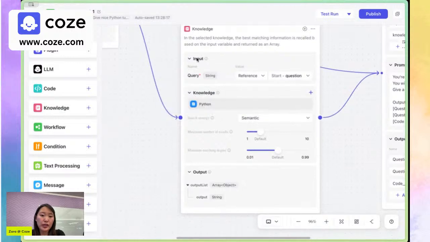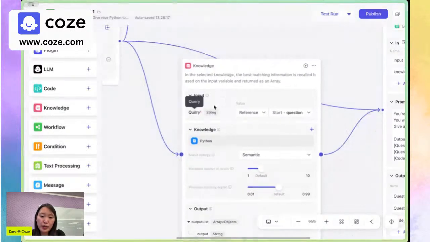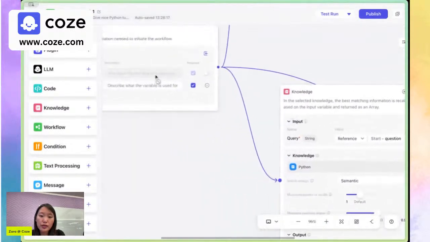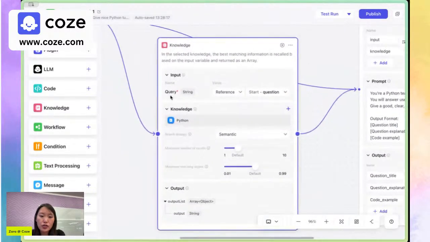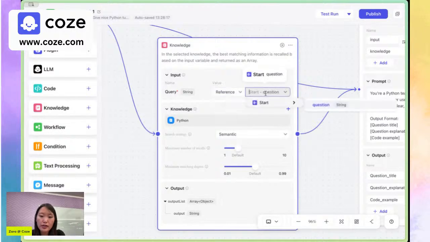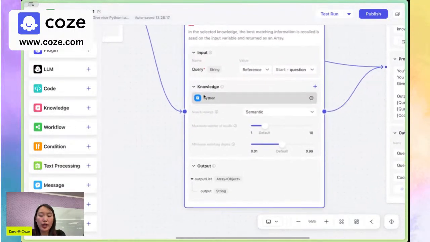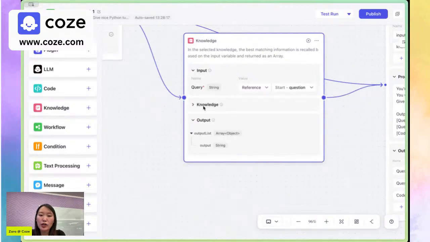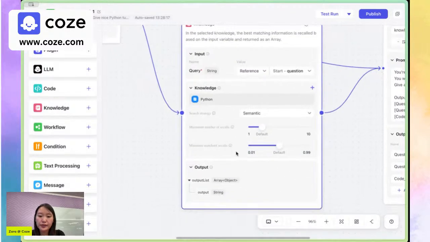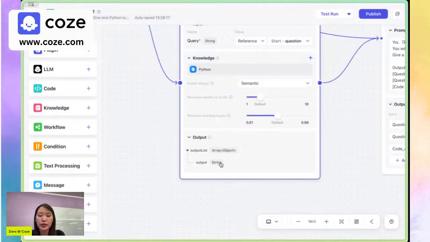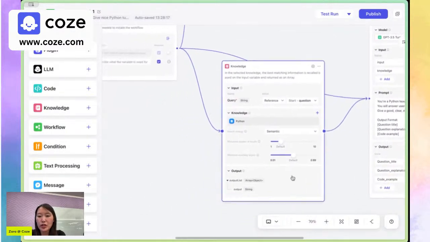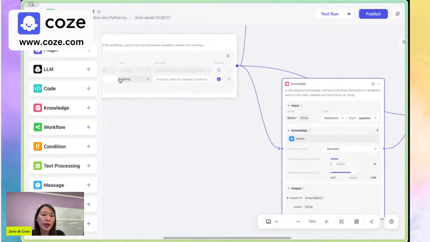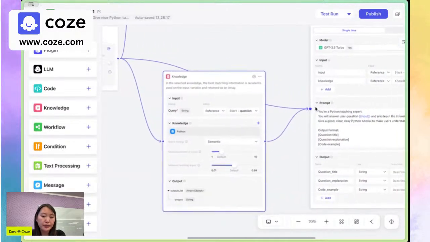For each node, you're going to have an input and output. For the input, I'm just going to connect it to the query that we have in the start node, which is the question. You can set it as reference and then reference the start node input. We can import a knowledge base to the knowledge node, which is the PDF we had, and then we can output a simple string. Basically what this node is doing is going to the PDF to search relevant information for the user question.